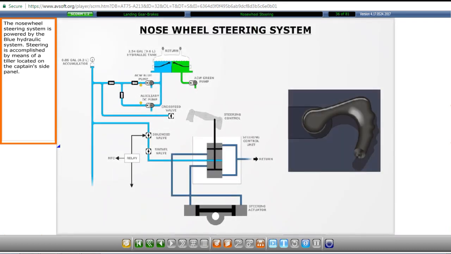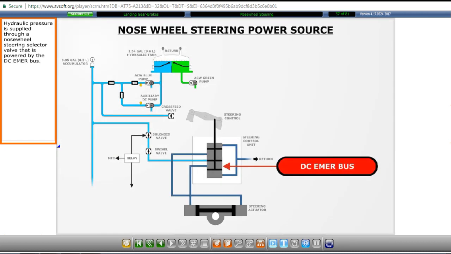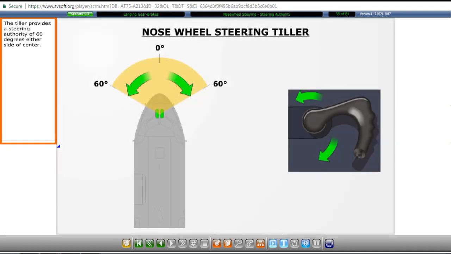The nose wheel steering system is powered by the blue hydraulic system. Steering is accomplished by means of a tiller located on the captain's side panel. Hydraulic pressure is supplied through a nose wheel steering selector valve that is powered by the DC emergency bus. The tiller provides a steering authority of 60 degrees either side of center.